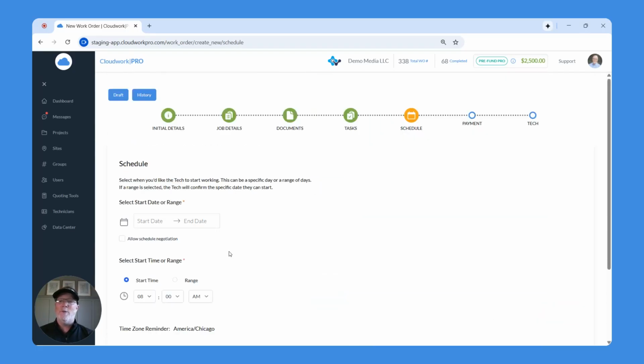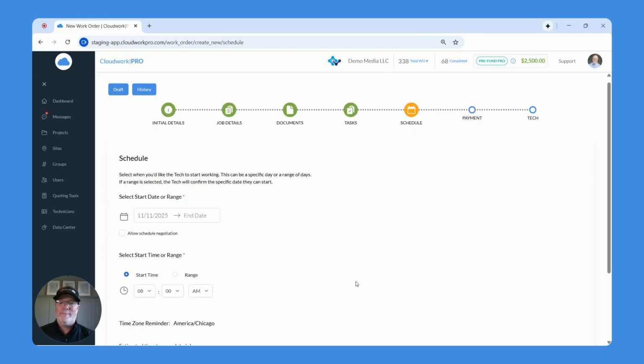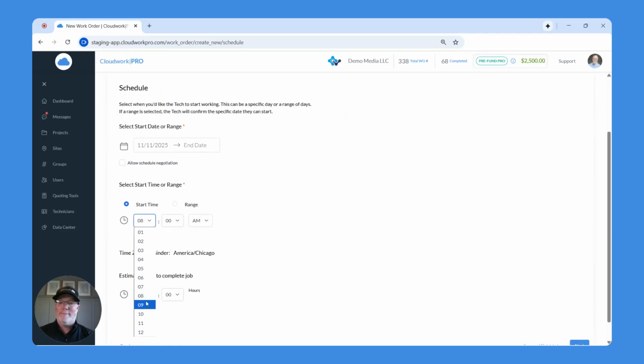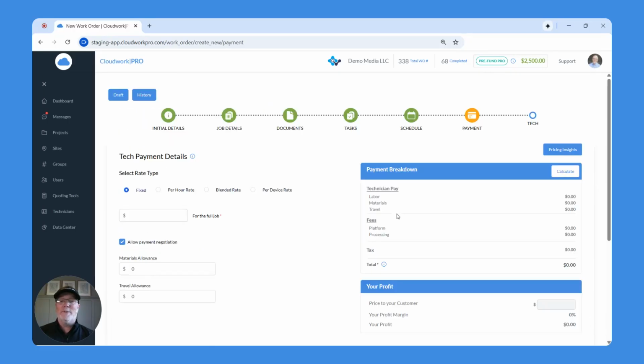Next is where you're setting when you want the job to start. You can either put in a specific date and time, or you can put in a range. Payment is where you're indicating how much you want to pay for the job. You can set the work order to pay fixed, per hour, blended, or per device.